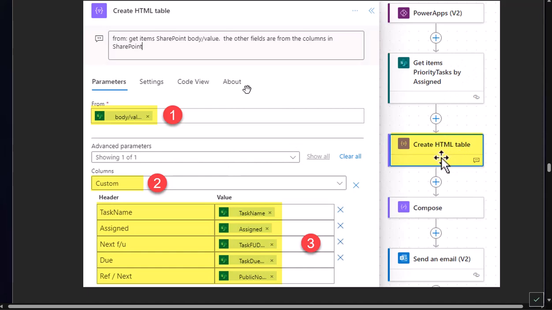That's pretty easy. This right here is from the SharePoint body value. When you click on this, notice there's a SharePoint item there, number 1. You're just going to say, I want everything from the get items body value. And then here we're going to customize this. Okay, I think you have to click on show all.